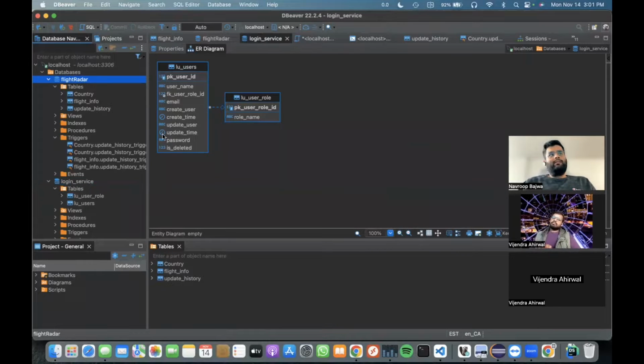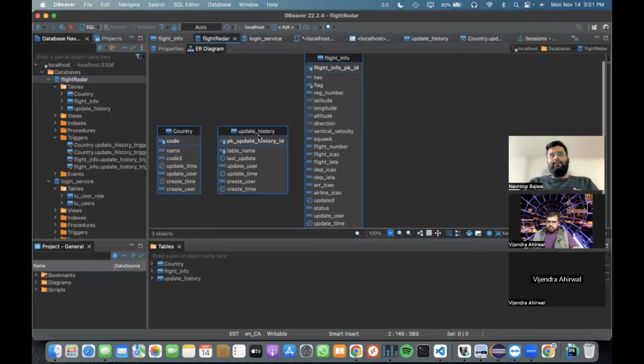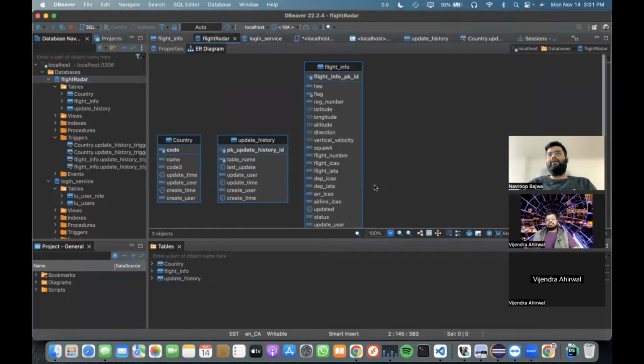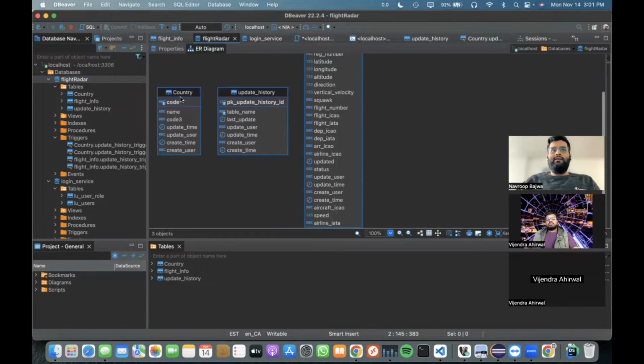The next schema that we are using is flight radar. As the name says, it contains the flight info table, country table, and update history table. The flight info table contains all the flight information which we are getting from the external API, and the country table is also fetching countries from another API, and we are storing them in this table.